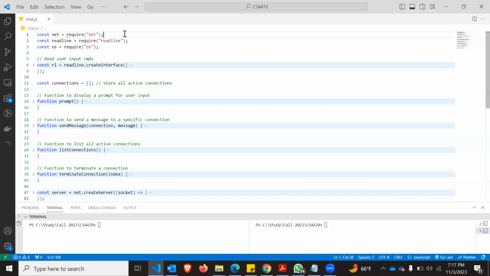We use several required Node.js modules like Net. This module provides networking capabilities and is used for creating TCP servers and managing network connections. Readline. This module is used for reading user input from the command line. OS. This module provides various operating system related information, including network interfaces.